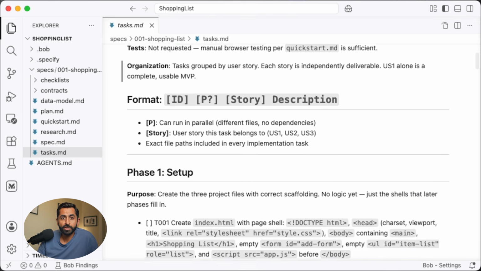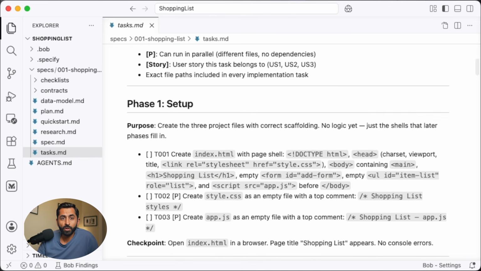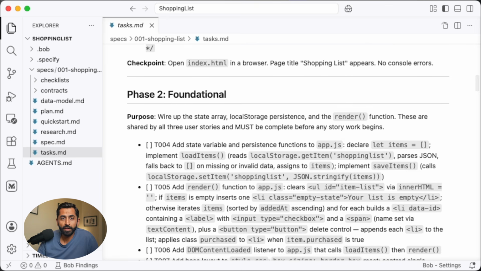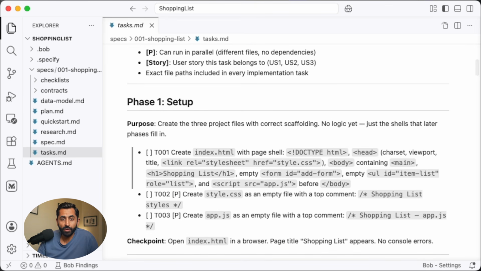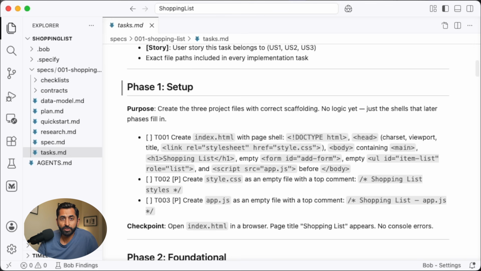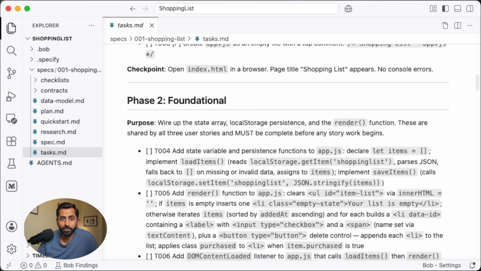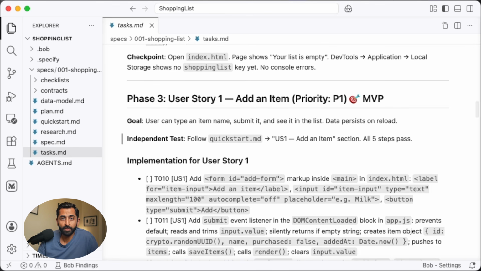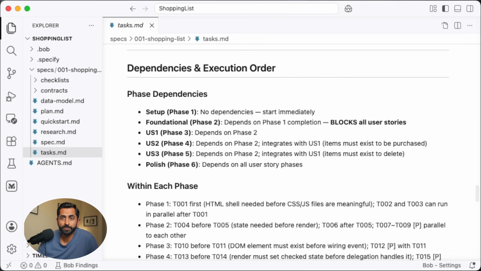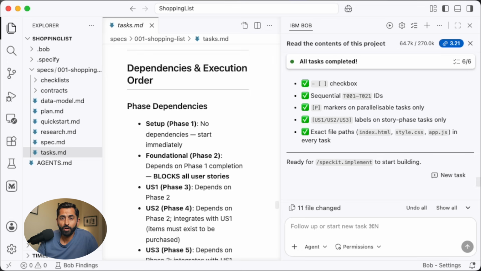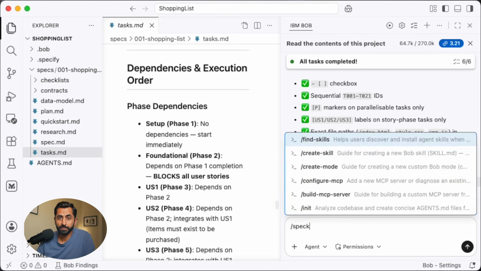So here are those small concrete steps for the AI to follow now. And as you can see, it's done them in a logical order. First, we're going to do some scaffolding and setup, then do some foundational stuff, and then work on the user stories. This dramatically reduces the guesswork. And if we go back to Bob, Bob is now telling us that we're ready to start building. So let's do that now.